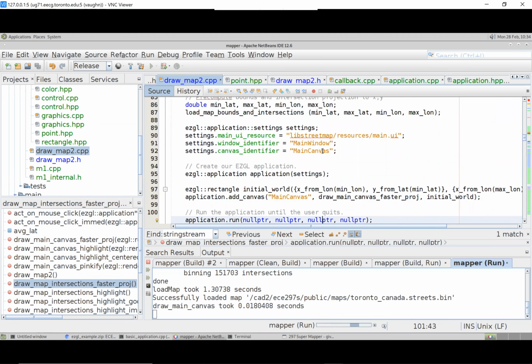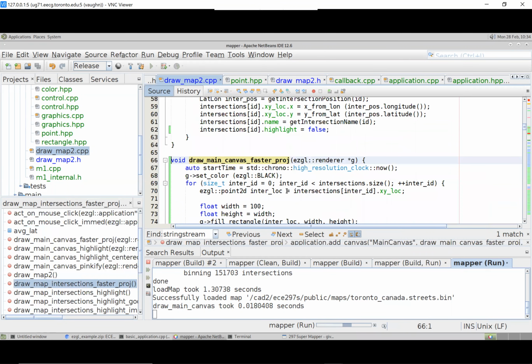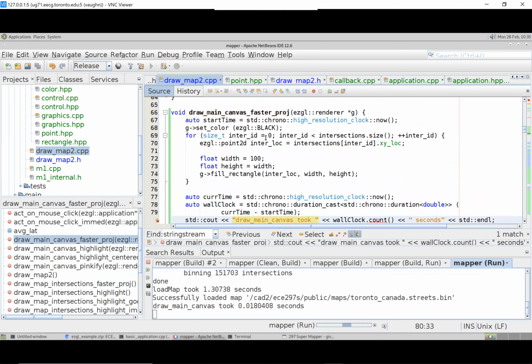Remember, the way we work with EasyGL, we do a bunch of setup code in our draw map. We tell it what our redraw function is, and then we call application.run, which passes control to EasyGL, and it'll call our redraw function whenever it needs to. And here is the redraw function. It's just the code I showed you. It loops through all the intersections and draws them, and it draws them by looking up their XY location rather than computing the projection every time.